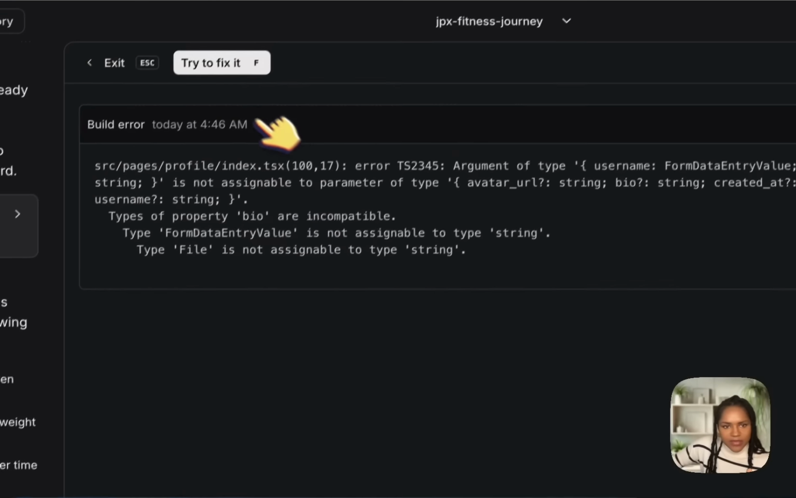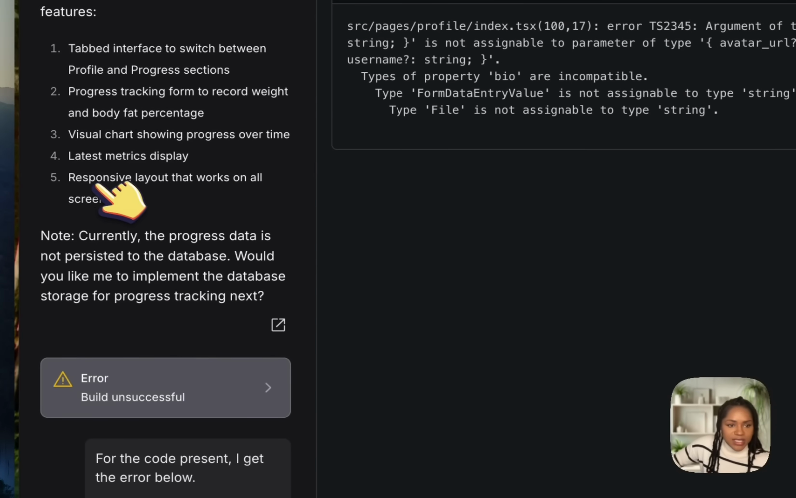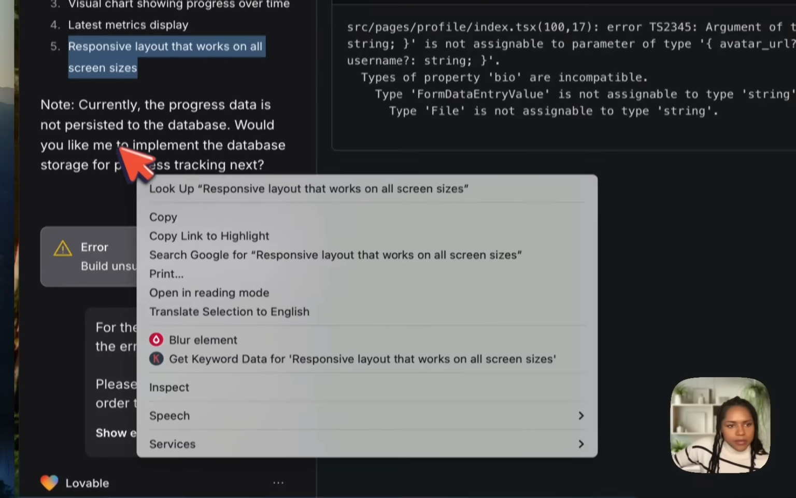Okay, so it's got this error, let it fix this, and then I'm going to tell it to make sure that everything we do is mobile friendly. And it says that it's done that, but it's not. So I need to tell it that.